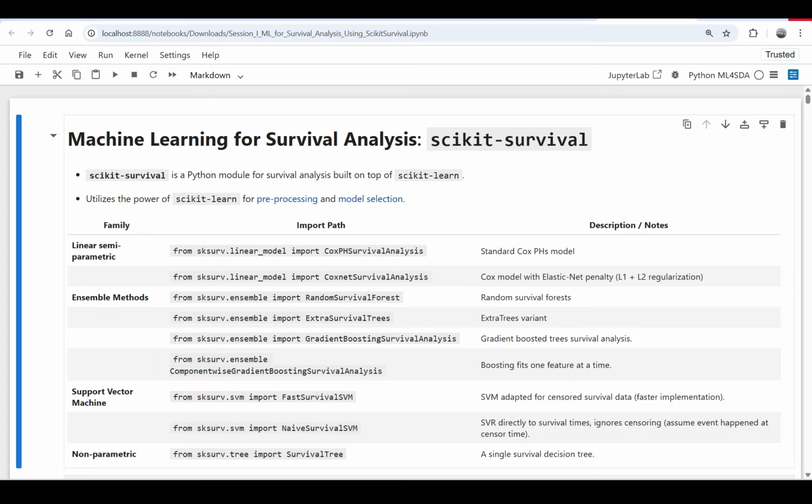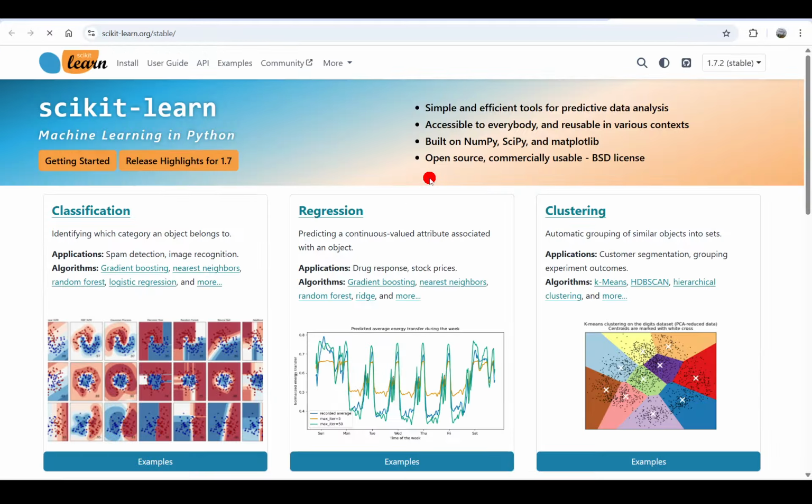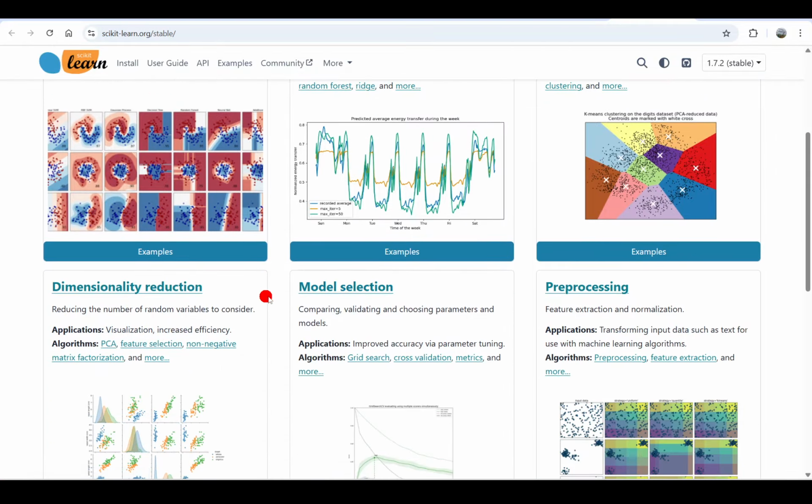Hello everyone, this video is about machine learning based survival analysis using the Scikit Survival library of Python. Scikit Survival is a Python library or package that is built on top of the scikit-learn library. This scikit-learn library is actually a standard machine learning library in Python, which is simple and efficient for conducting different types of data analysis related to classification, regression, clustering, and dimensionality reduction.